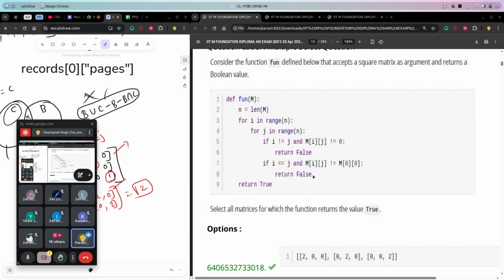If we have a matrix like 1 0 0 and 0 2 0, then it will give us false. Are you clear with this? It is checking whether the first element is the same as this and this, but the first element is different, right? So basically it is checking for the scalar matrix, where all the diagonal elements are the same.